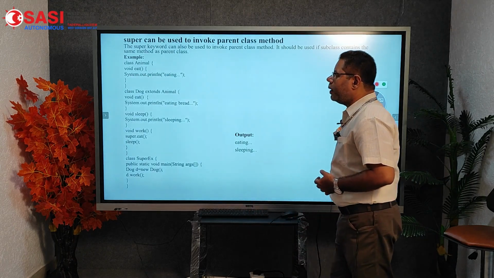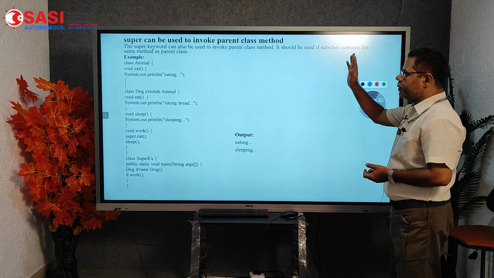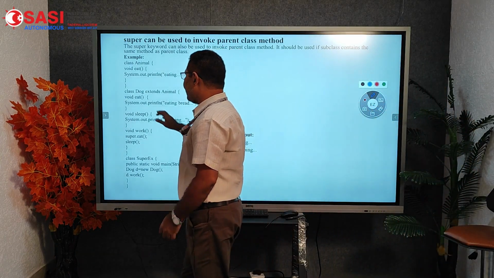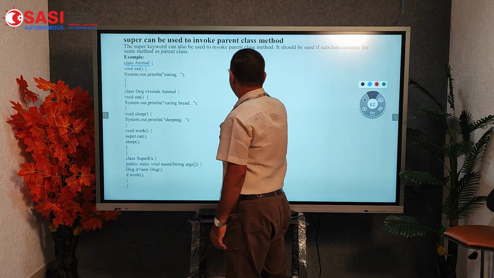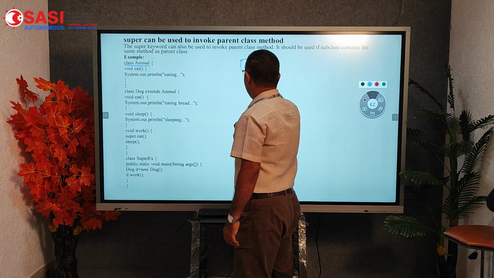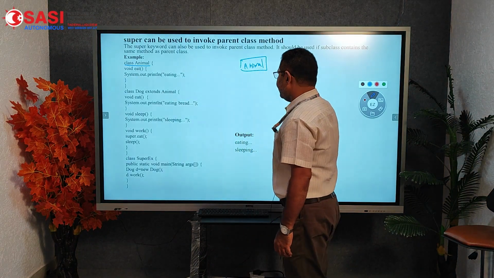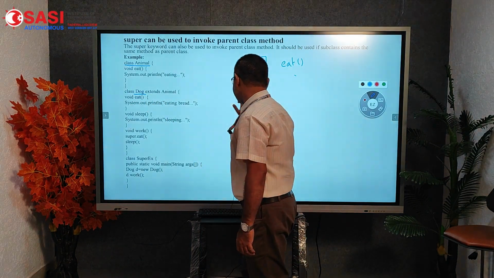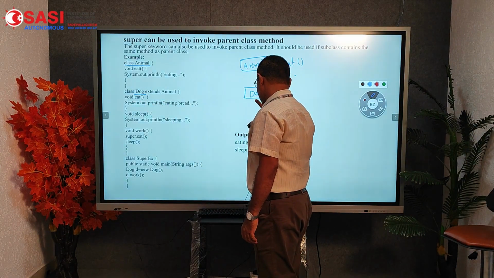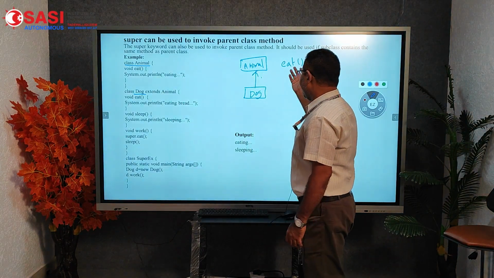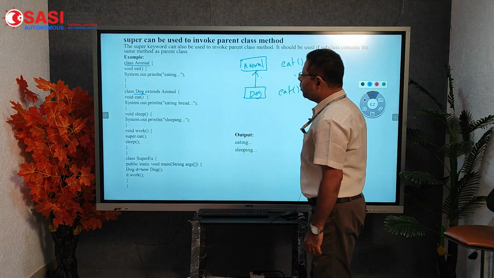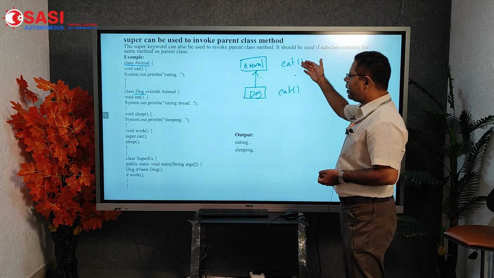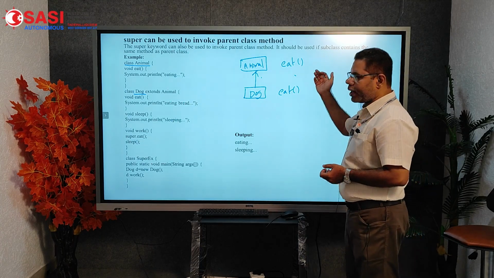Similarly, we can see how the super keyword can be used to invoke the parent class method. We can see an example again: class animal. We are creating the animal class, and it has its eat method. Similarly, we are creating a dog class from the animal class. Again we are writing the eat method. So in both the parent class and the subclass, we have the eat method. That means we are performing method overriding.